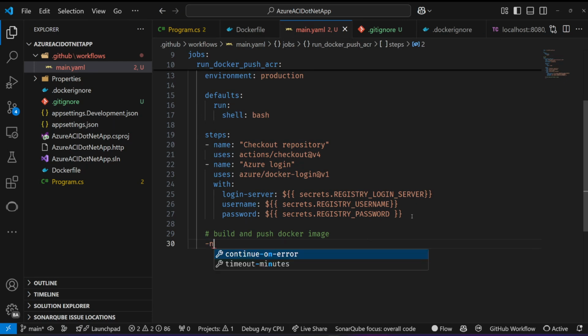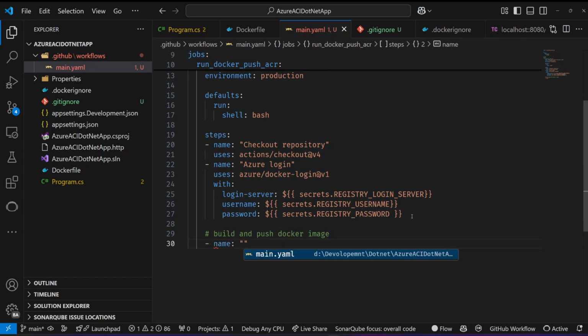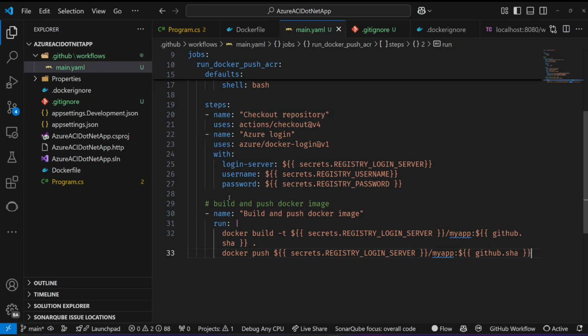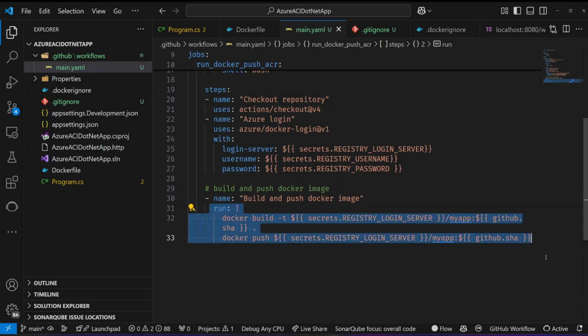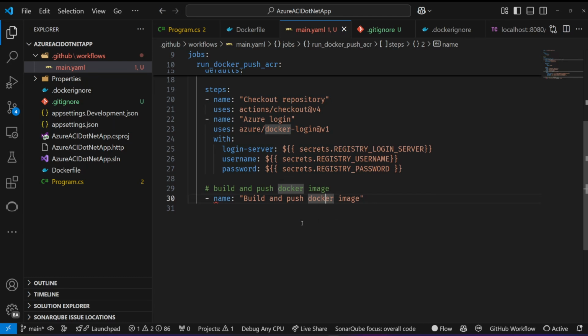So the name for this step is build and push. We don't want to go for the Copilot suggestion, so we only want to have this. This is the name that we want to give to this step, which is build and push. When the actions run on GitHub, you see all these steps. The name that you specify will show when that step is running. So we build this and then push.